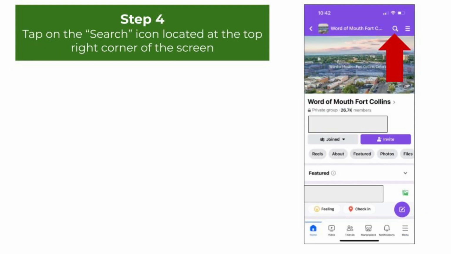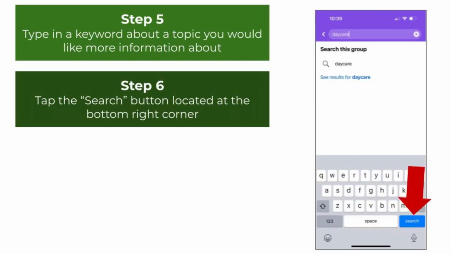Then, tap on the search icon located at the top right corner of the screen, which is characterized as a magnifying glass. Next, type in some keywords about a topic you would like more information about. Then, tap on the search button located at the bottom right corner of the screen.